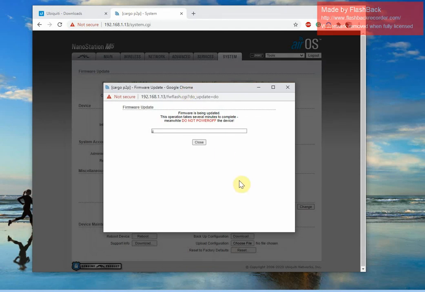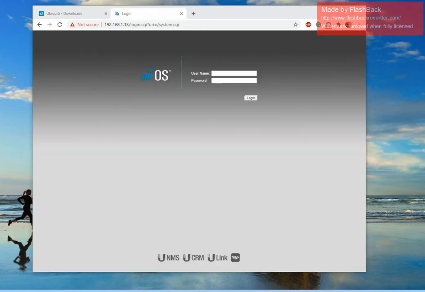This is the process for updating. I'll pause for the update, and after finishing I'll come again. There you go, guys. It's updating.